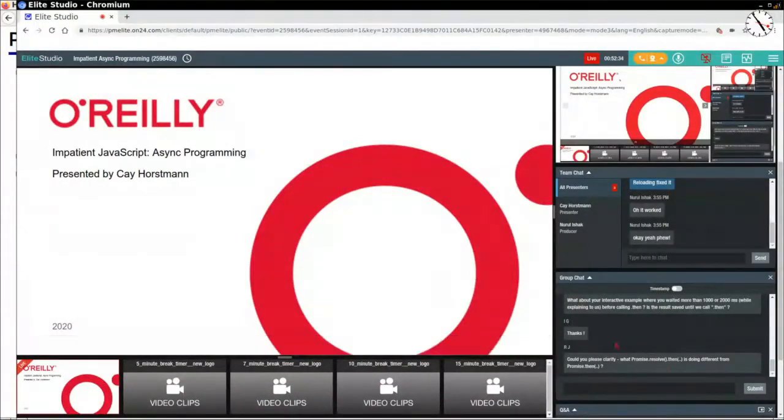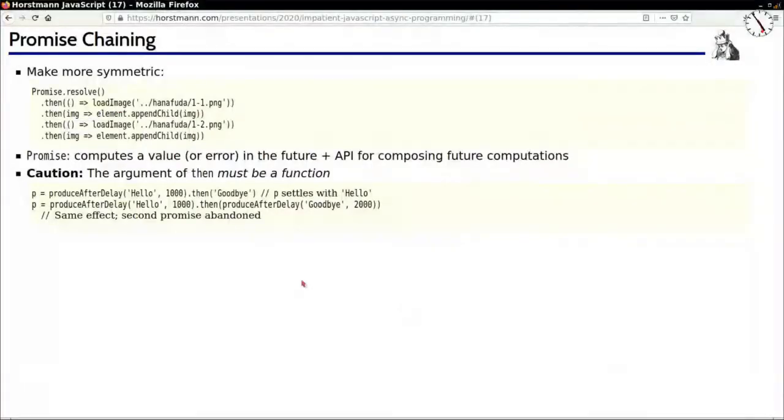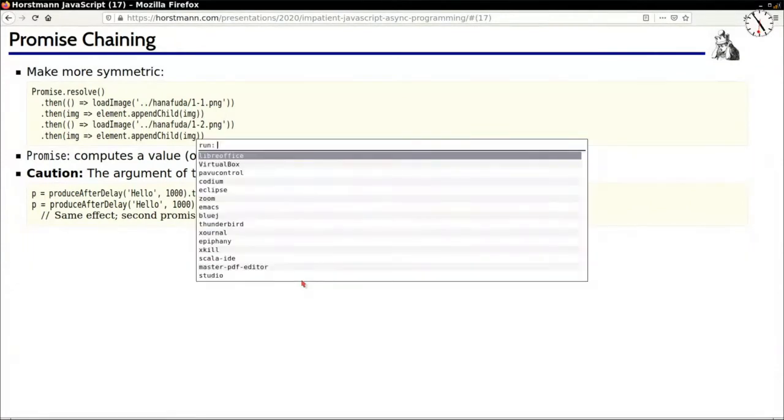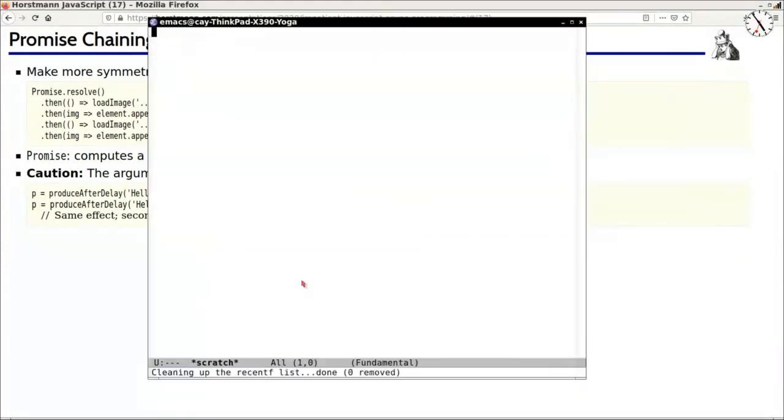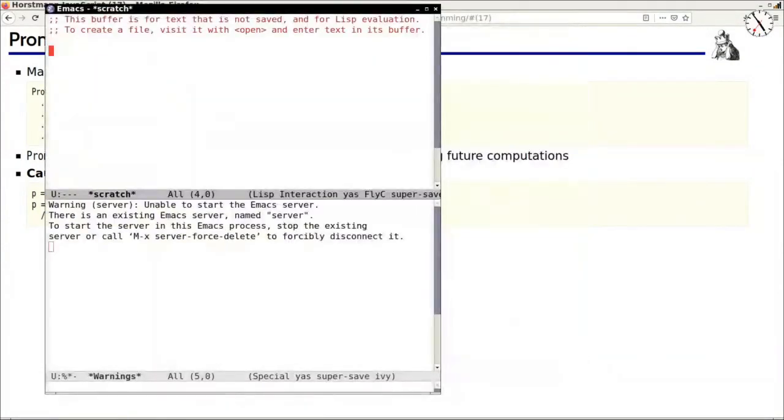Okay, so here the question is, what does promise.resolve then do that's different from promise.then? And this is an excellent point. To answer that, let me get a text editor window here that's big enough for me to type.